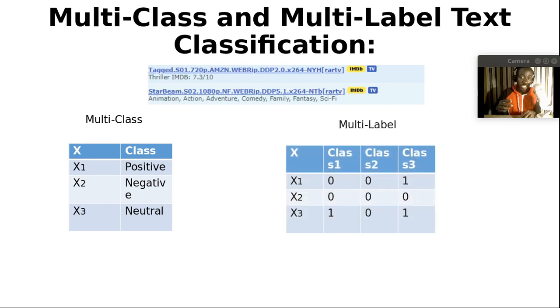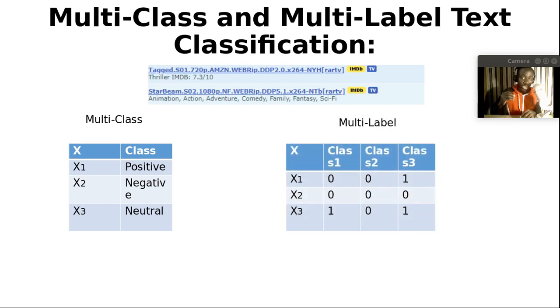But for multi-label, just as we have in this picture here, Starbeam can belong to animation, action, adventure, comedy, family, and sci-fi. So in multi-label classification, we have one feature that can be mapped to multiple labels, multiple classes at the same time. So if you look at S3, it can belong to class 1 and class 3 at the same time, as we are seeing here.